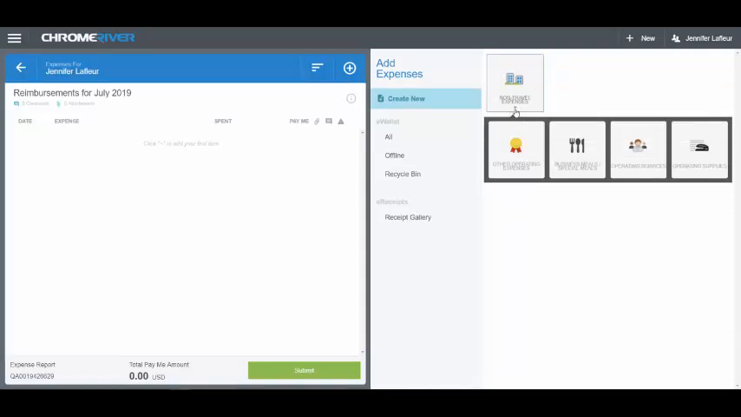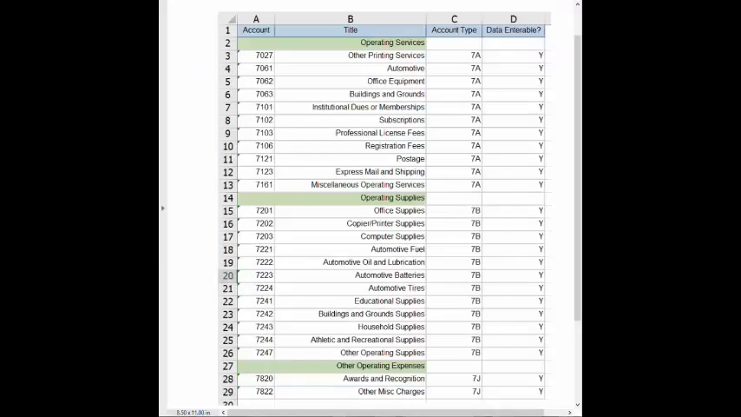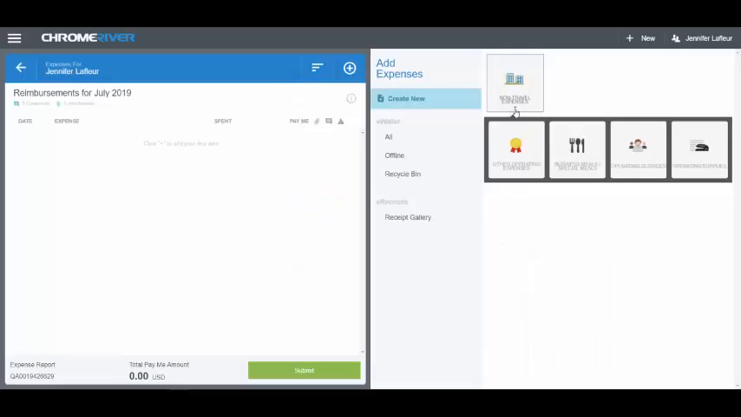operating expenses, business meals or special meals, operating services, and operating supplies. Here's the list of items under the operating services category, the operating supplies category, and the other operating expenses category, along with their account code. Depending upon what category you choose, different options will appear.